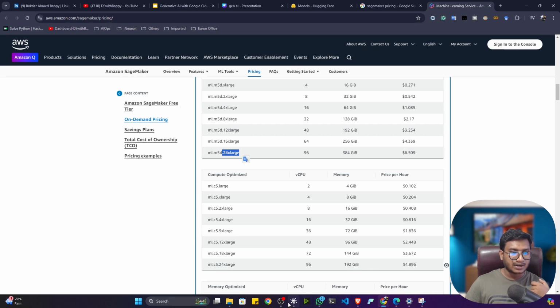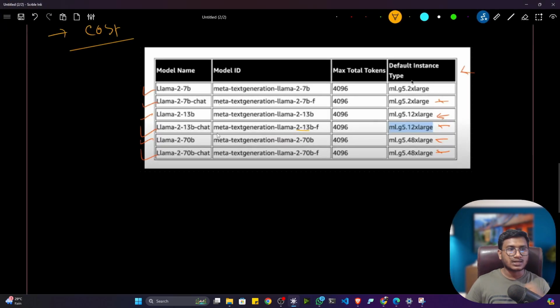Now see, this chart they have also suggested. Let's say you are implementing one project with the help of Llama, Llama 2 70 billion parameters. Now see, this is the configuration you have to take. This is the configuration you have to take: ml.g5.48xlarge machine.